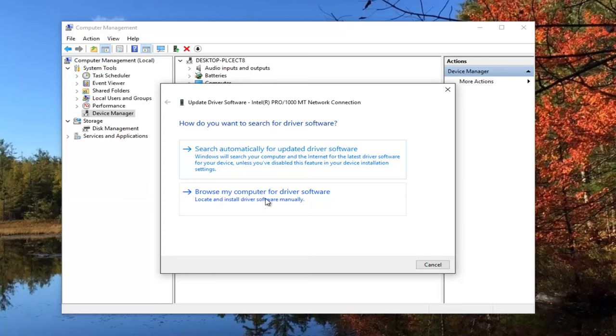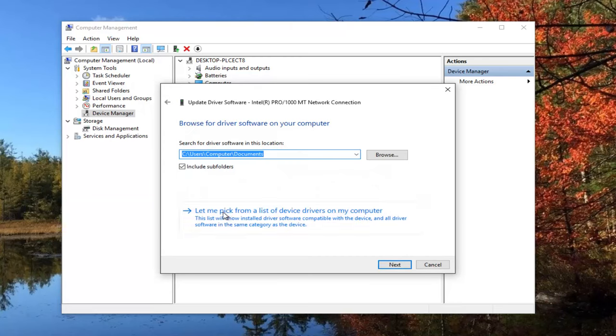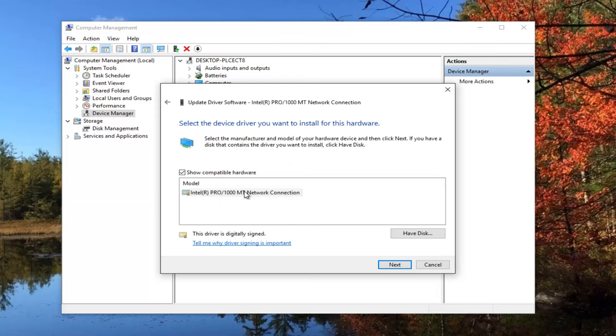Then you want to left click on browse my computer for driver software, and then select let me pick from a list of device drivers on my computer. And since you'd be underneath a printer window, you'd have the option again to go through the manufacturer and the information about the printer would be on the right side. You would select the correct printer model and then you would click on next.